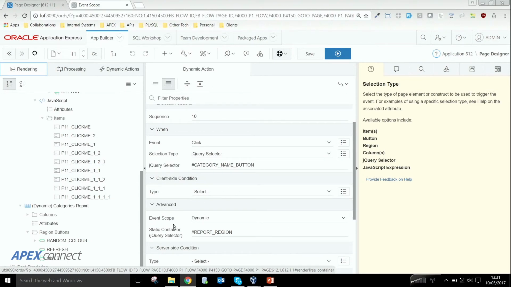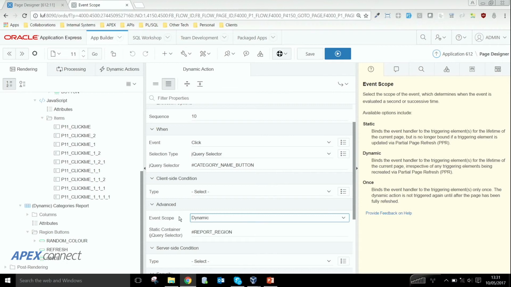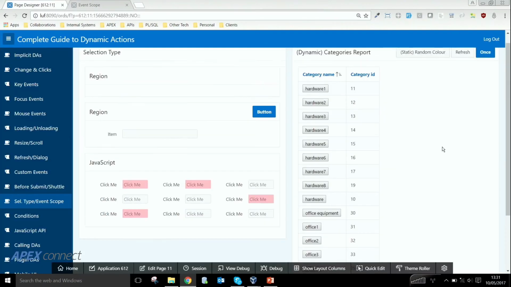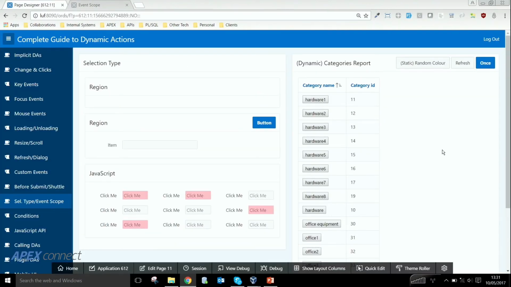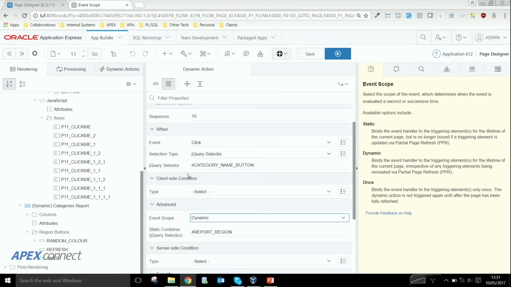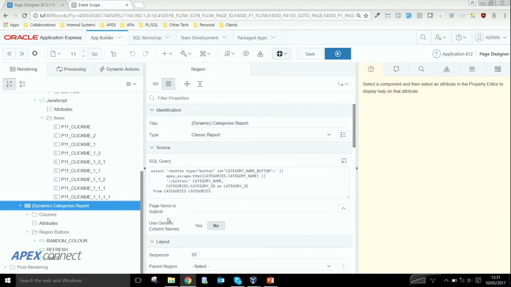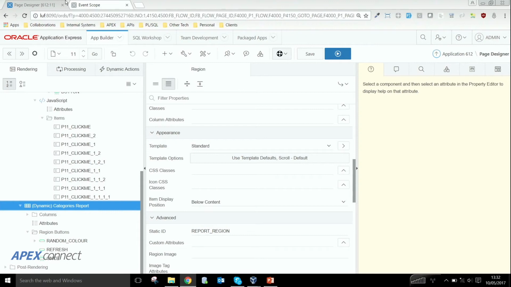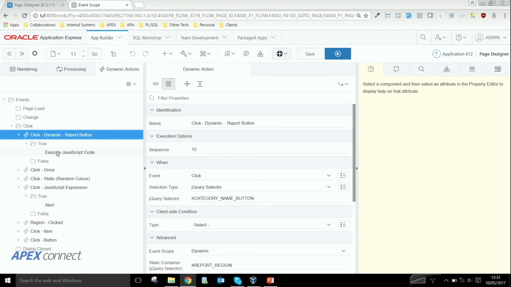I need to change the event scope from the default static to dynamic. As soon as you click dynamic, it says, well, what's the static container? How do I find that? What is the static container? Well, it's something which is always going to be rendered on the page, which is the classic report itself. So even though you've got no rows, the classic report will still be rendered on the page. And I need to access it by a jQuery selector. So I use hash, which is the ID, report region. And let's just check that. That report has got that ID of report region. Yeah, fine. So that's my event setup, and the action then becomes straightforward.